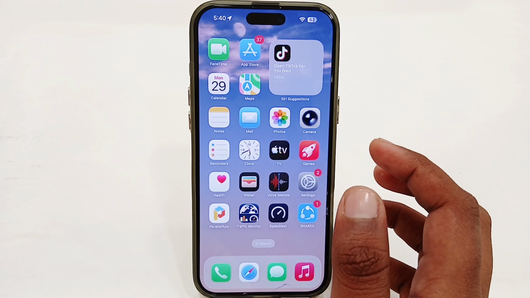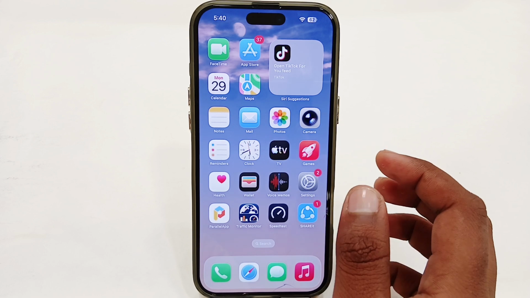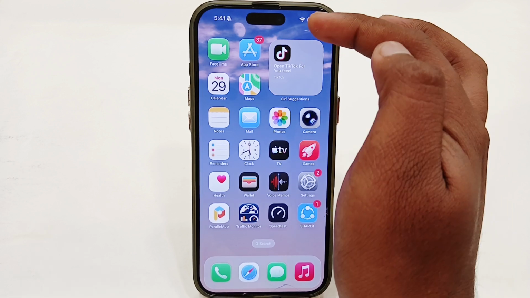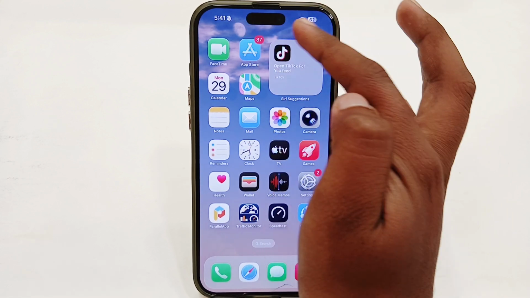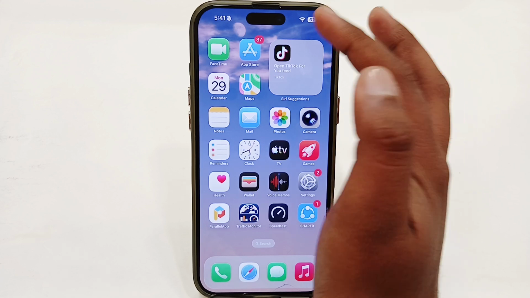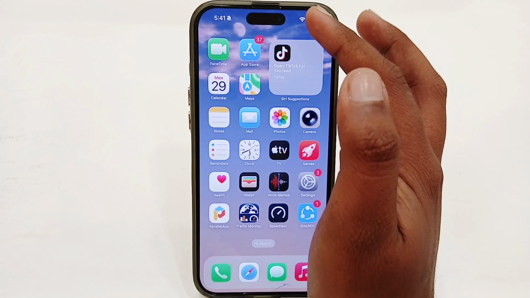After resetting all your settings, if your issue still persists, you just have to check if your iPhone's TrueDepth camera or your iPhone Face ID section is not physically damaged. If it's damaged, then you just have to try to repair it.